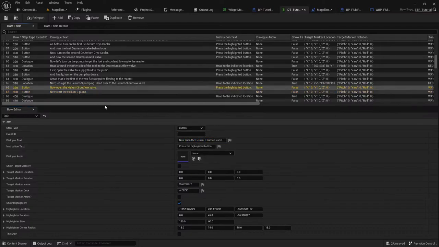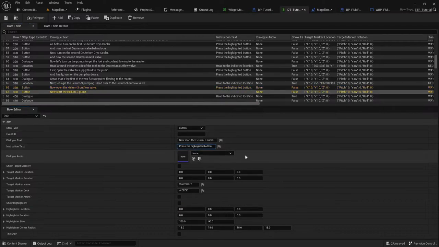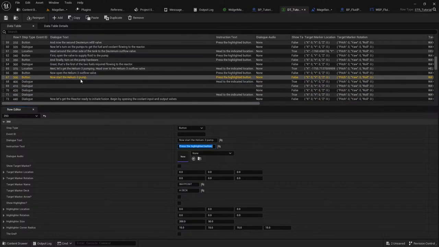I'm just going to be brief with the text on these for the moment. What I'll do is get all the steps done with all the highlights in the right place, and then I'll go back and make these more flowery in their wording.